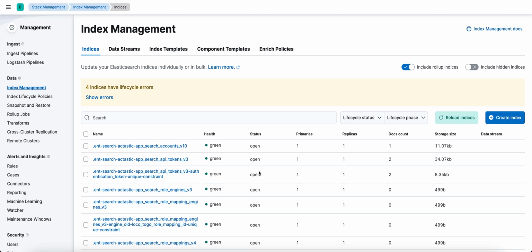Hello guys, today I am going to explain one of the most important concepts in Elasticsearch, which is called index management. If you are working with Elasticsearch, you will observe that when you integrate any logs via Filebeat or via Elastic Agent, all logs come under indices. You can consider indices as a storage unit for your database.